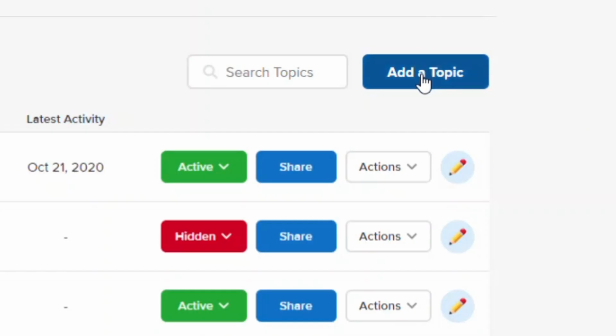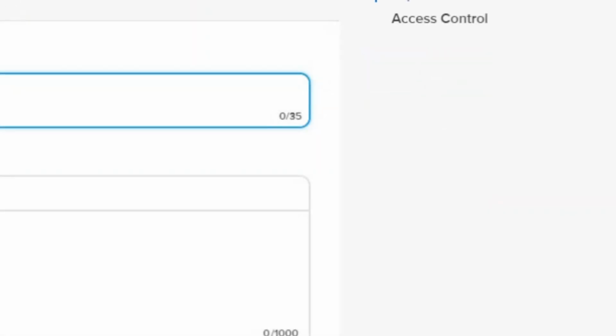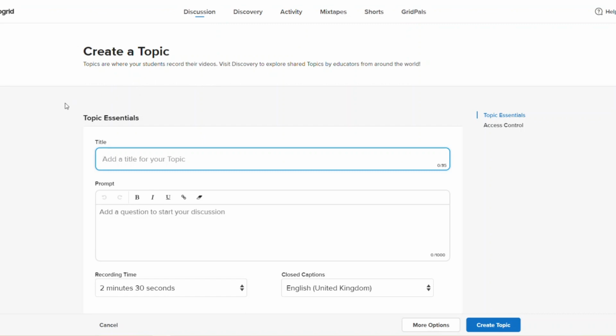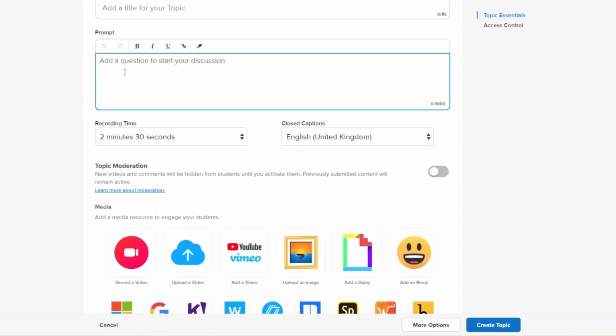So finally, let's look at how to make a topic to share to learners. We click the Add a Topic button from the discussion area. And here now we get the create a topic layout, where I can give it a title, the instructions, which it calls prompt, and you can see I've got some simple formatting tools. Here I could just write the task that I want learners to do.